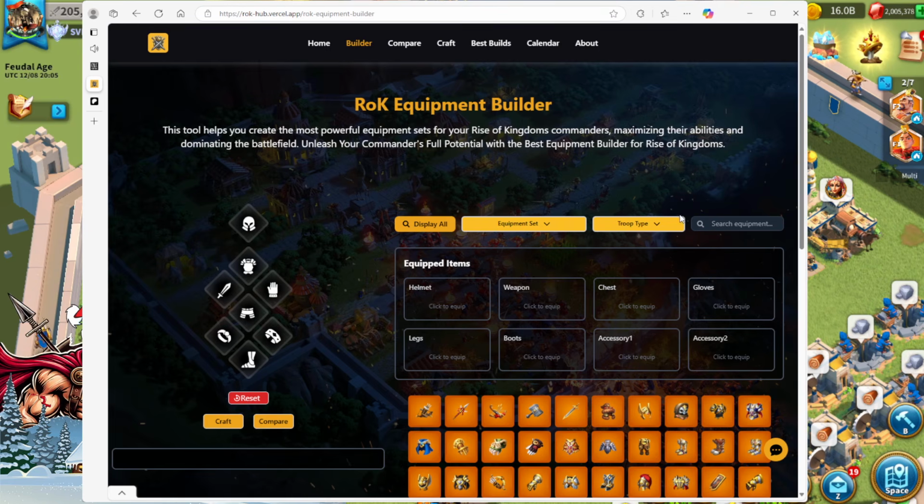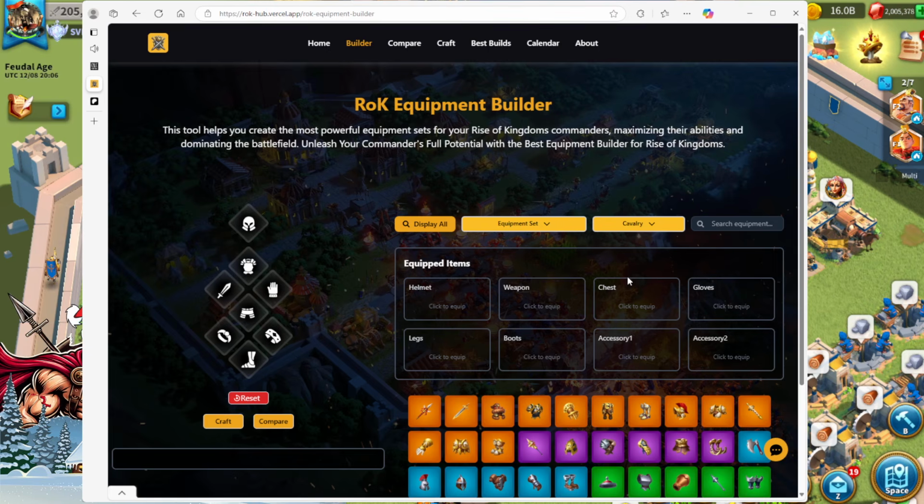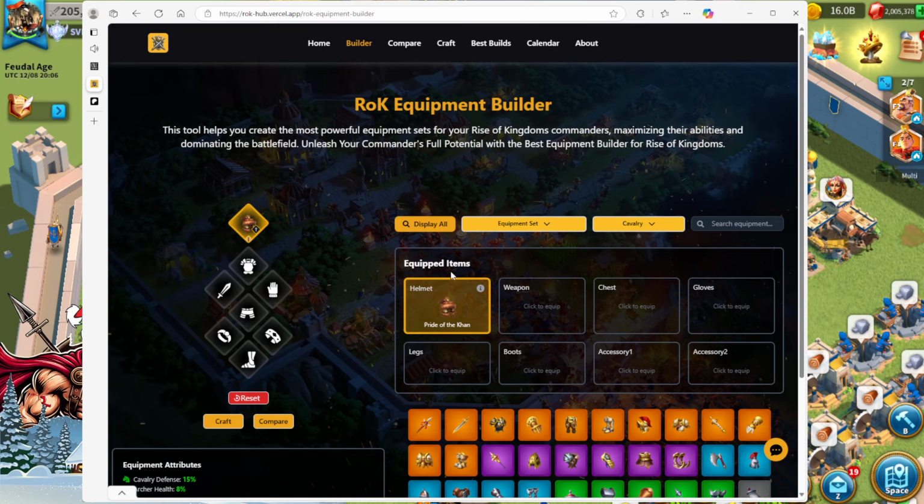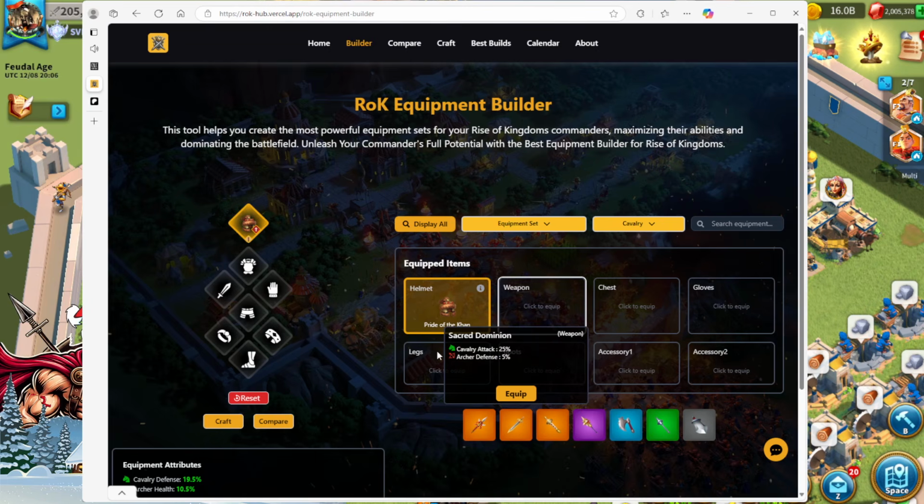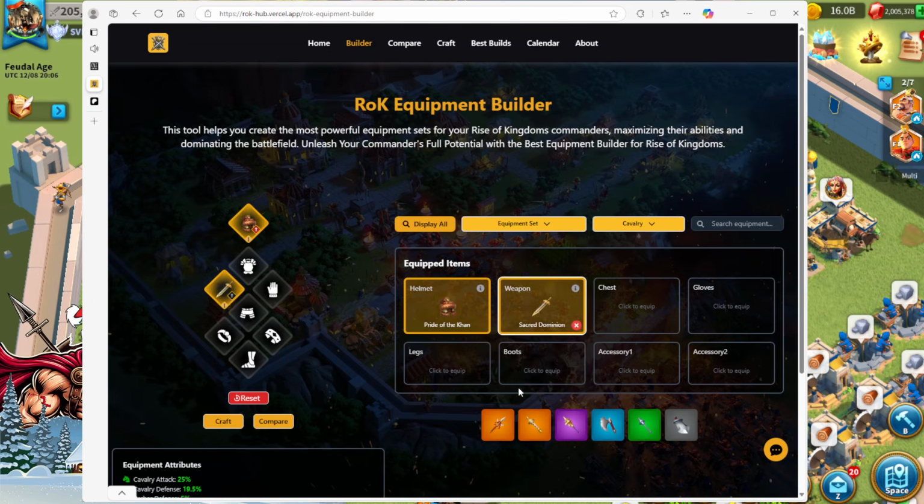It's wonderful. It gives you all kinds of different mechanics to use. Let's say I want to build the best cavalry gear I can find. I'm going to equip that to my helmet. I think there's an easy way to give it an expertise: you click this, it gives you an expertise on it. Let me go to my weapon. I'm going to do the KVK weapon, equip that.